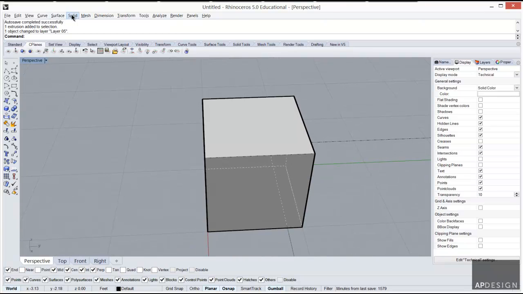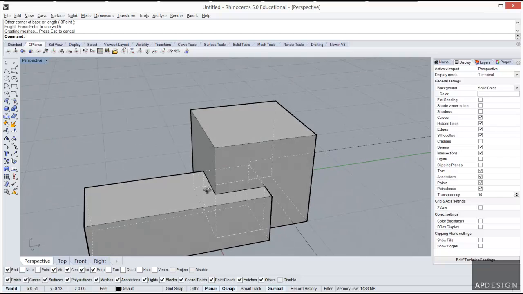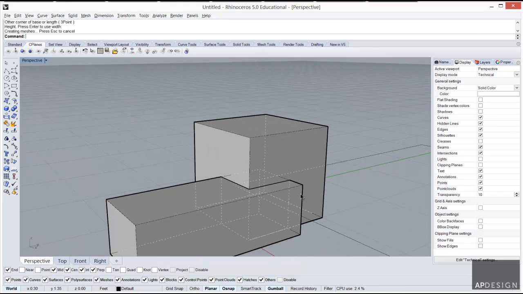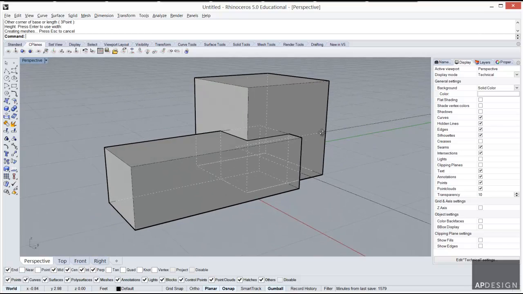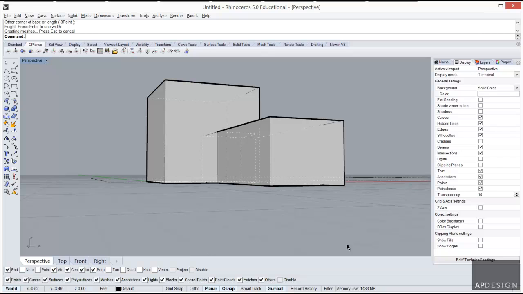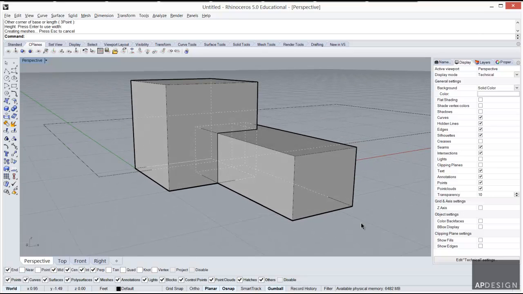I'll throw in one more solid in here so we can see what happens with intersections. Then the intersection line is not as heavy as the silhouette line, much like what you learned how to draw in first year. Cool. So that's viewport settings and display.